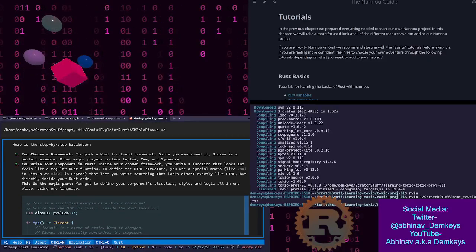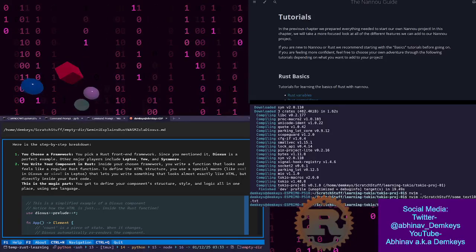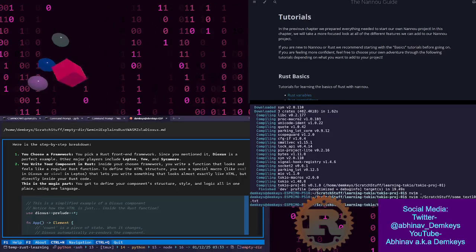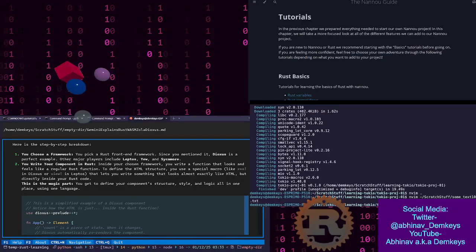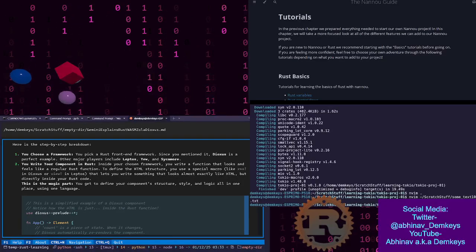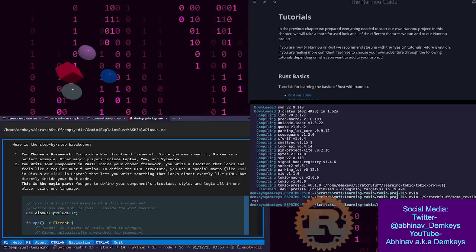So here's a step-by-step breakdown. You choose a framework, you pick a Rust front-end framework. Since you mentioned it, Dioxus is a perfect example. Other major players are Leptos, Yew, and Sycamore.